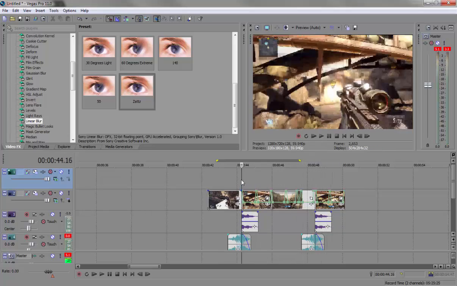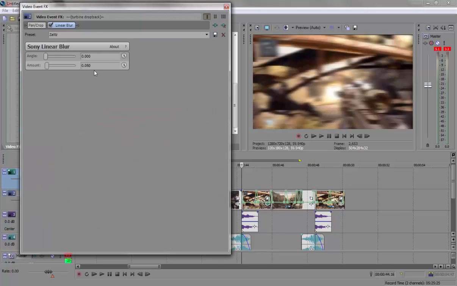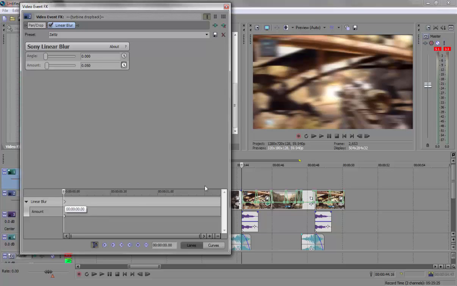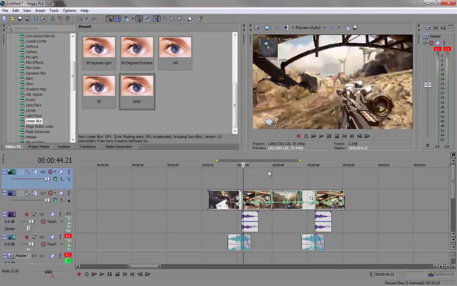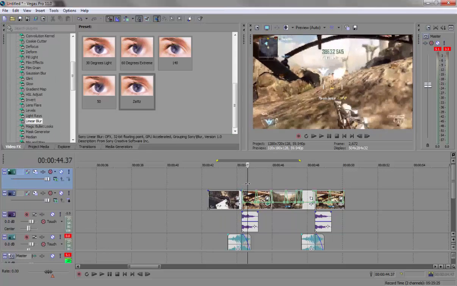One more thing is I add a linear blur. I add this linear blur sideways, and I have it at 0.5. So I'm going to keyframe this at the start after the shot. 1, 2, 3, 4, 5. So after the shot, it does that blur thing.